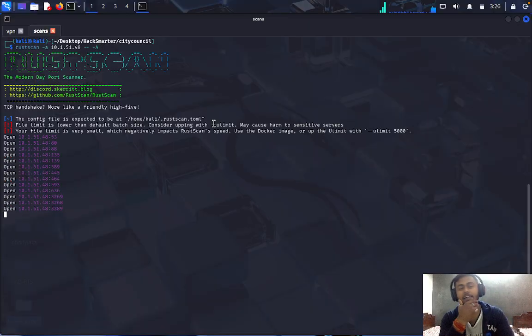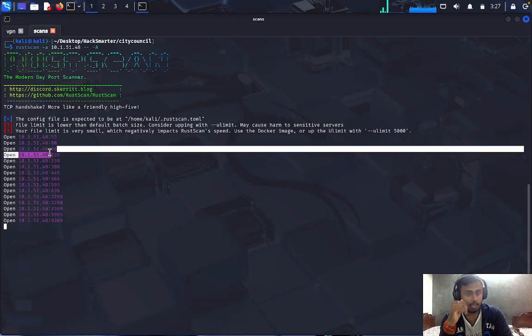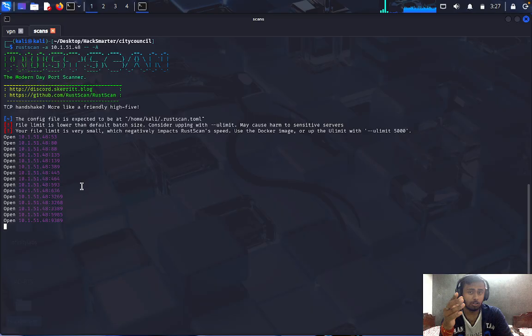So I'll walk you through each and every port which is open. Port 53 is definitely DNS. Port 80, okay, we see a web server running here. That's cool. Port 88, I can definitely say this is a domain controller because it has Kerberos running on it, which is mostly present on a domain controller.